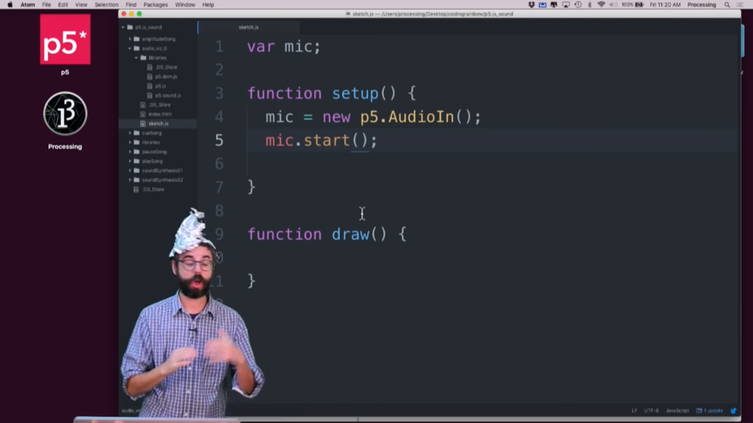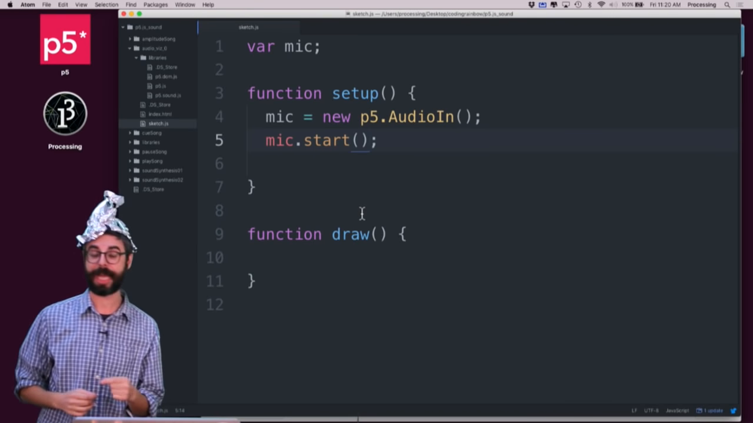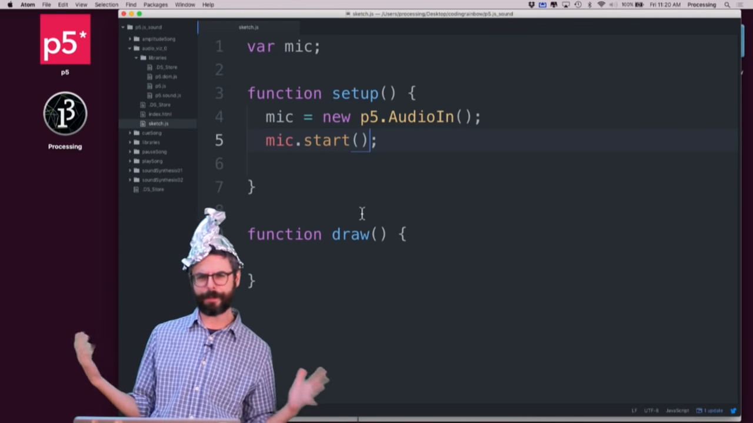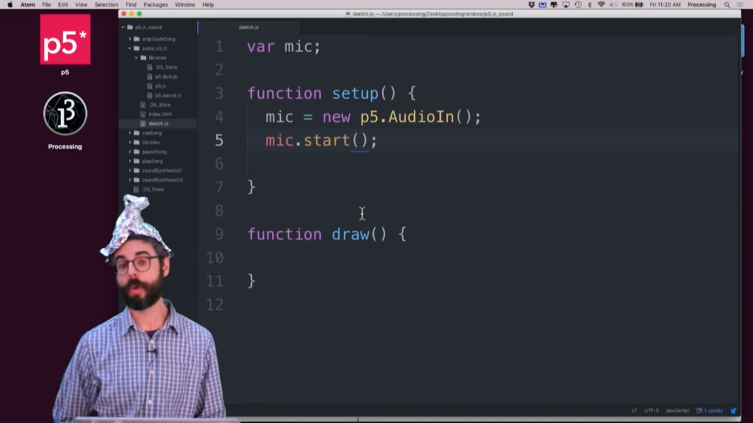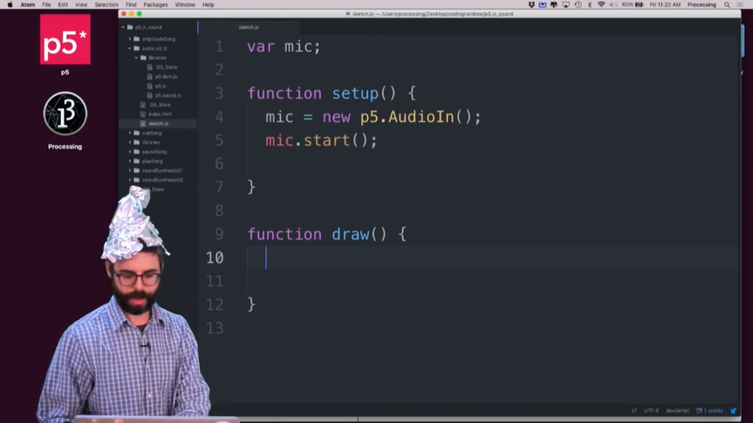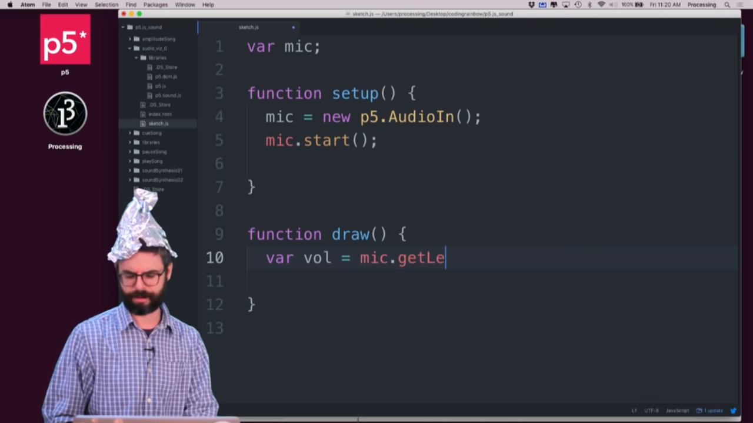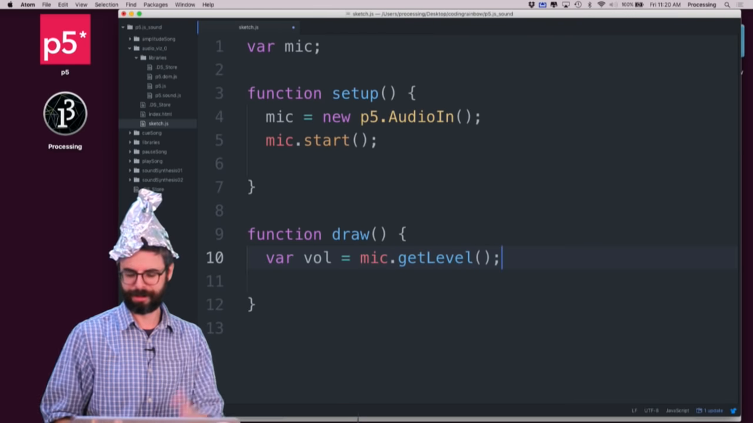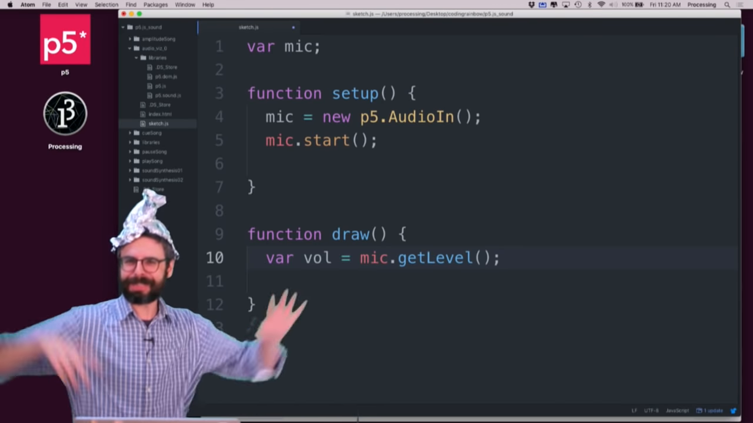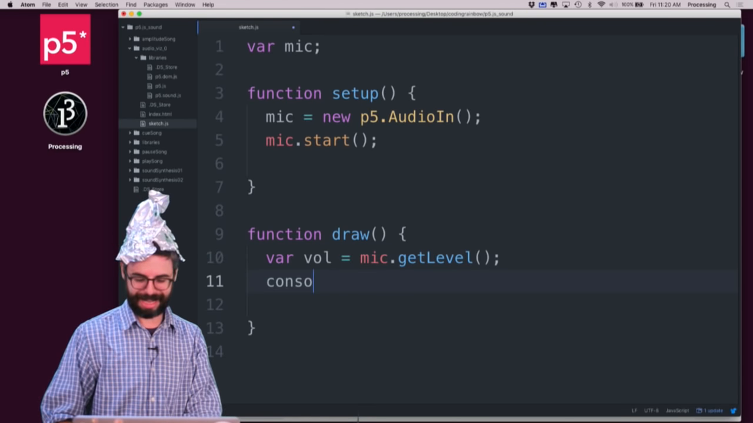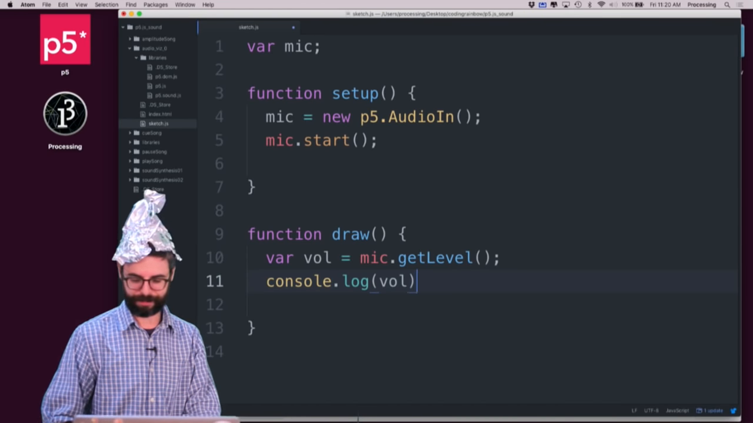Well, I need to call a function on the mic object to say, hey, could you give me the current something or other right now? And what I want to listen to is just the volume. So I'm going to say var volume equals mic. And I think the function is called getLevel. It might be called getVolume. Who knows? Let's just write it and see what happens. And then let's say console.log volume.